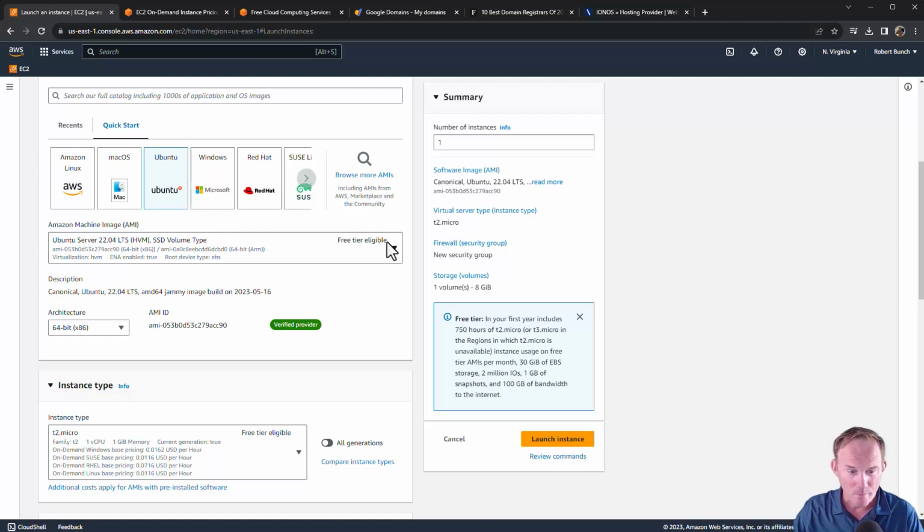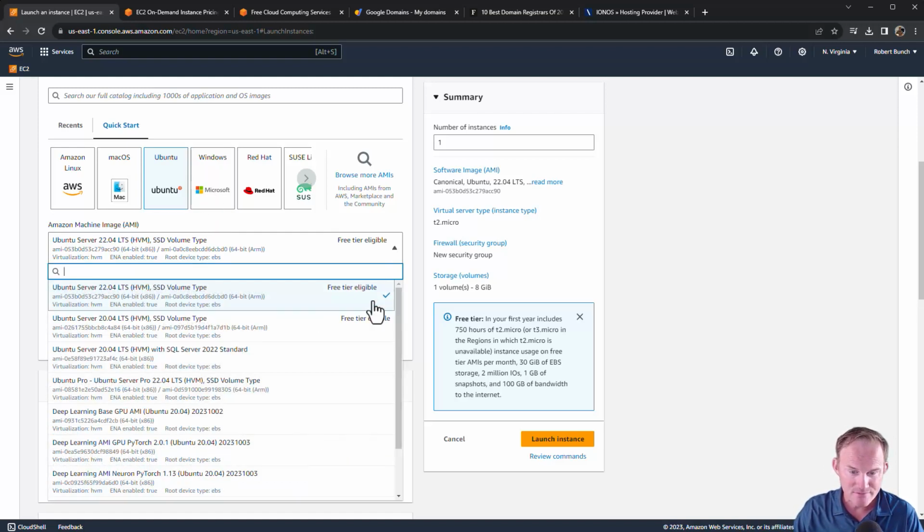Okay? So click on this and it says free tier eligible. We want to see those. Those are our friendly terms here. Free tier eligible, you can choose 20.04 or 22.04, but make sure free tier eligible is chosen there.